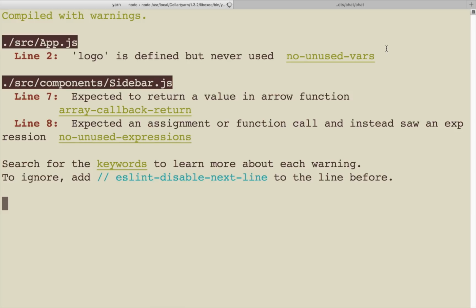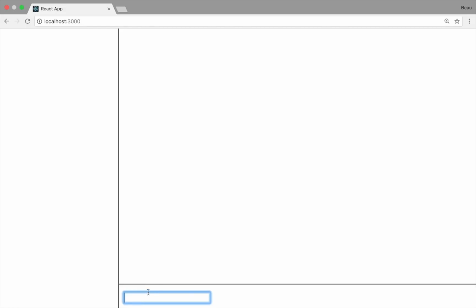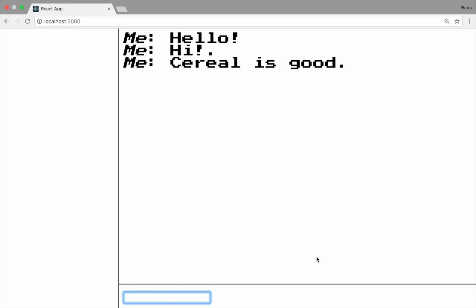Compiled with warnings. That means it actually compiled, and it's actually looking how it should look. So let me put something in the bottom here. Hello. And it appears. Hi. So I put a message in there and it's going to show it above here. So now you can see every time it says me. Cereal is good. So right now we only have one user, me, and it appears right up here from the messages. So that's good. We're getting somewhere.